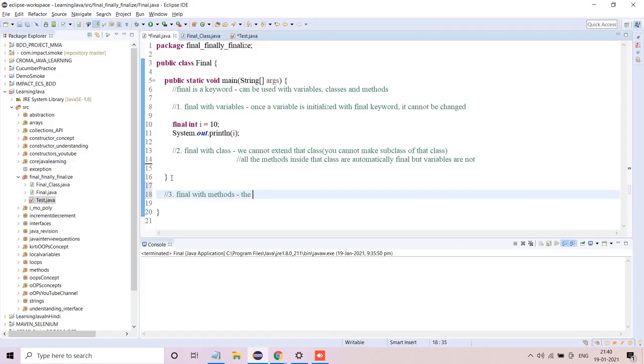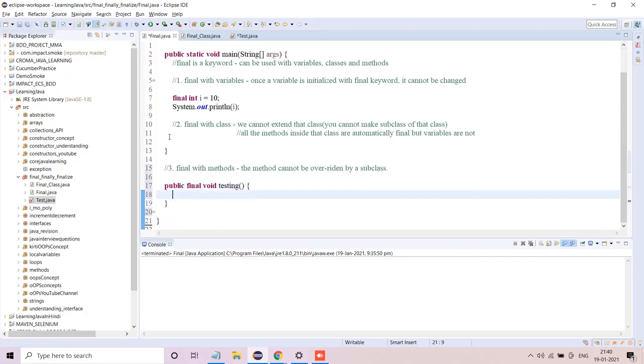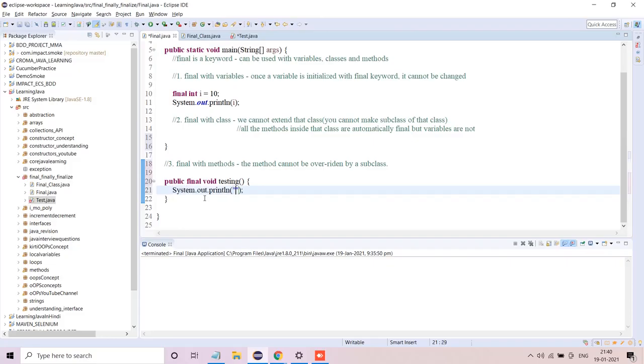So the method cannot be overridden by a subclass, as simple as that. That means it cannot be overridden. Let me make a method. Public final void testing. If I write it here, this is a final method.